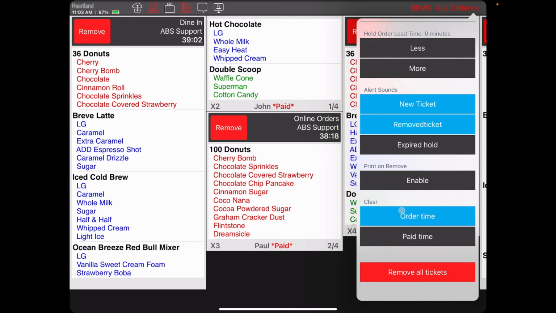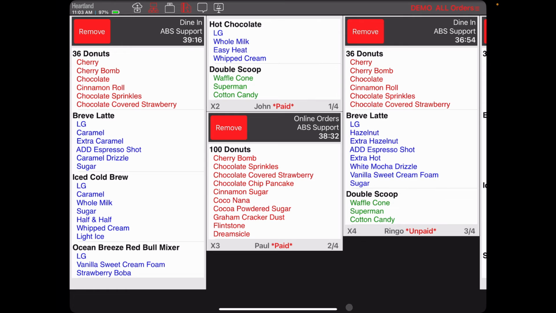Okay, and then there's an option for clear, which is order time. It just switches back and forth between order time and paid time. And then you have the option to remove all tickets if you wanted to remove everything at once. Okay, and that is all on the iPad. Now I'm going to switch over to the admin portal.